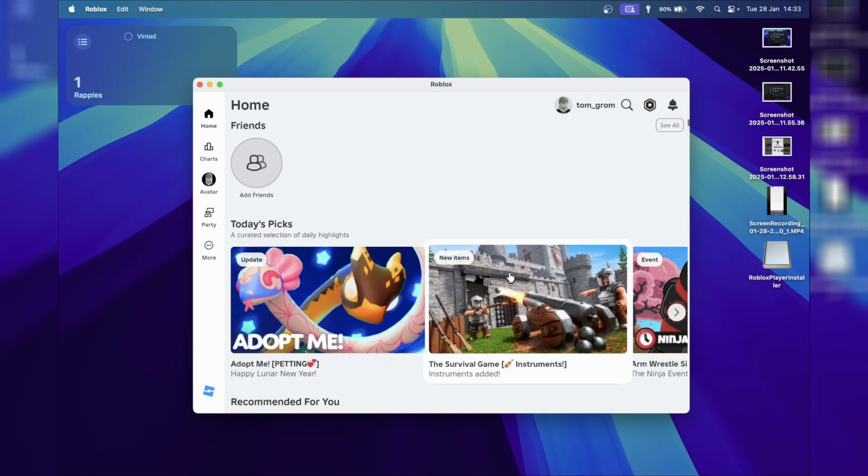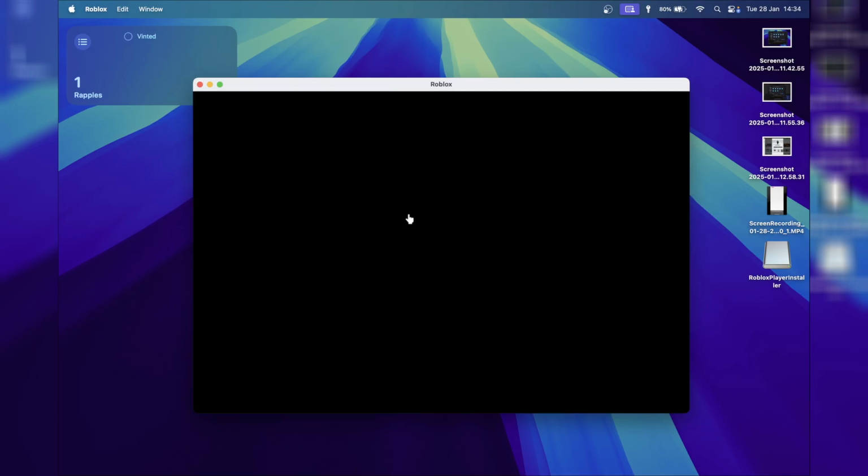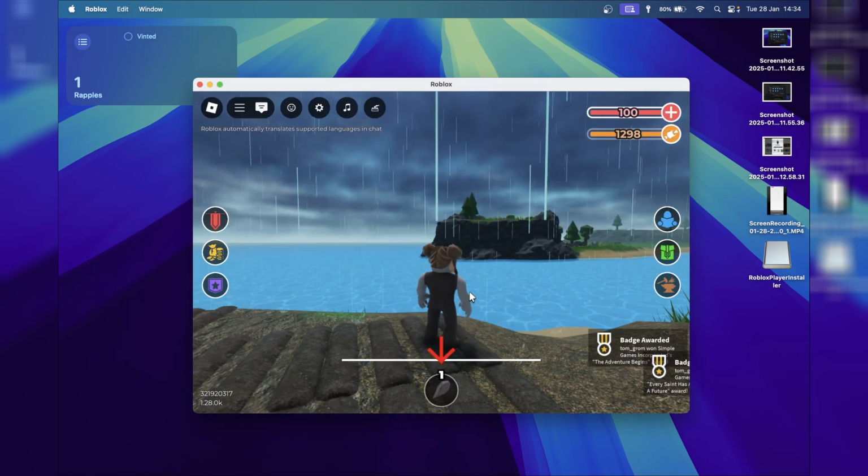Now that Roblox is downloaded, you can open a game, press play, and it should load.